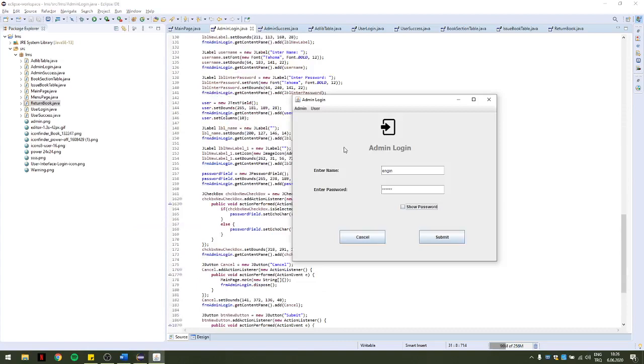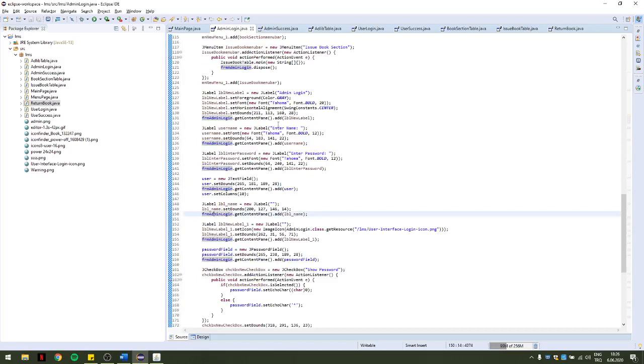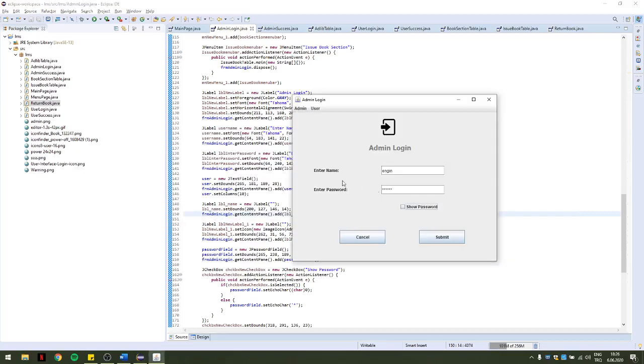Additionally, I got a label here, JLabel. I changed the font size and font name. So I'm gonna tell here for enter name it is Tahoma, bold, and 12. That's the font of the label and bounds. So wherever you want to see this JLabel, you set bounds.